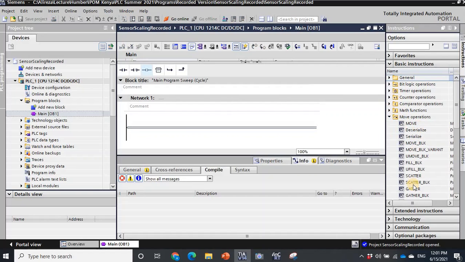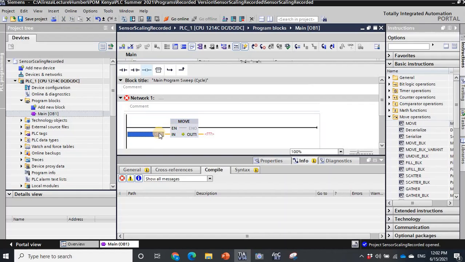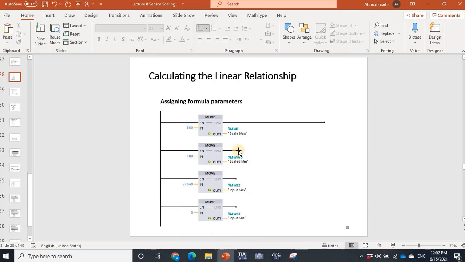For the move, there are lots of instructions. The one that we need is this one. Okay, just one move here, and we're going to assign 500 to that. I'm not sure what the number was. 0.